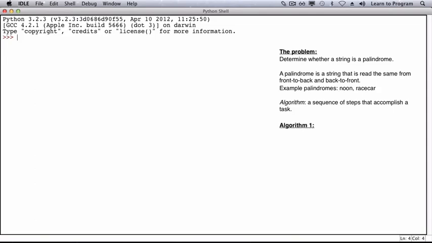For our first approach, we'll revisit the definition of palindrome. A palindrome is a string that is read the same from front to back and back to front. That means that if we have a string and we reverse it, it's a palindrome if the original and the reverse are the same. Let's consider a couple of examples.